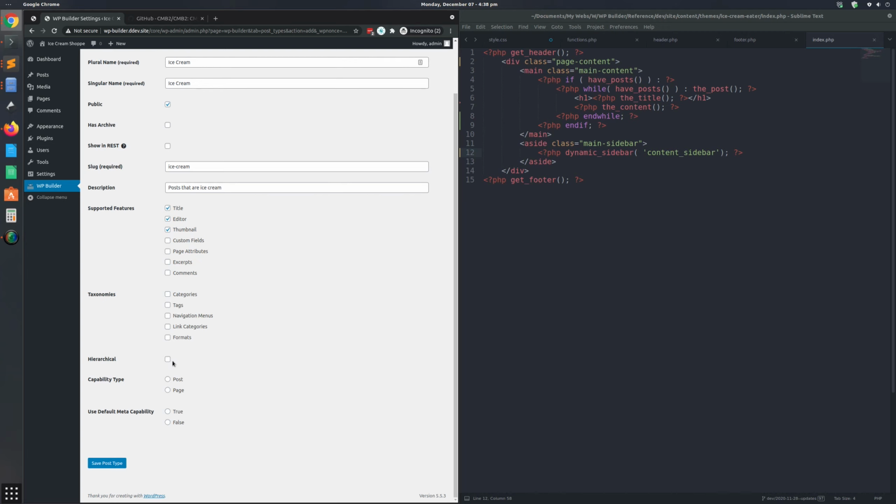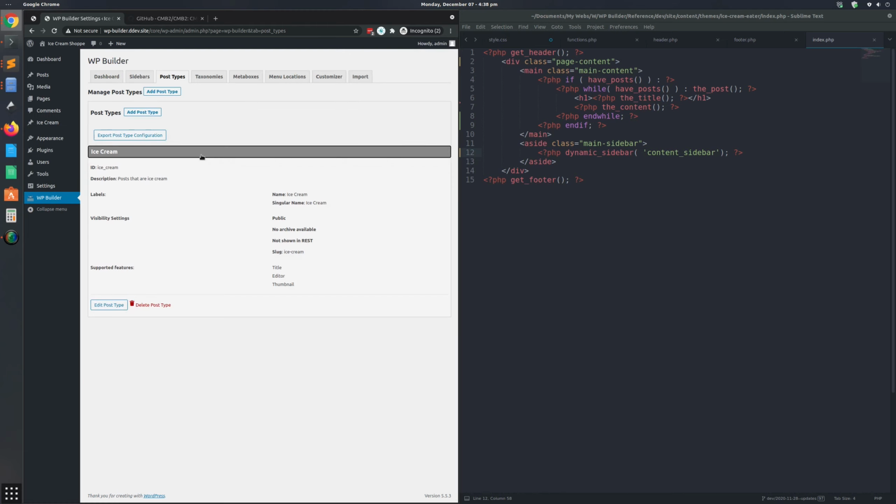Hierarchical, again, this will let you choose parent pages and that sort of thing. We're not going to choose any of these. We're going to make our capability types pages. And we could make it post, but there are some differences. I encourage you to read up on custom post types. We're going to use the default meta capability. And this just gives us an overview of our post type.